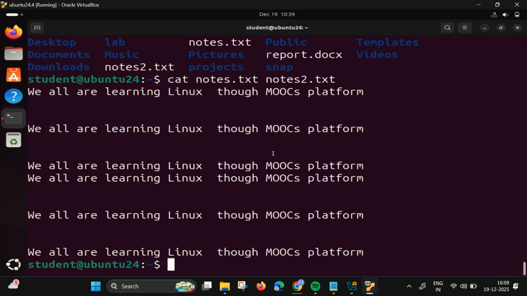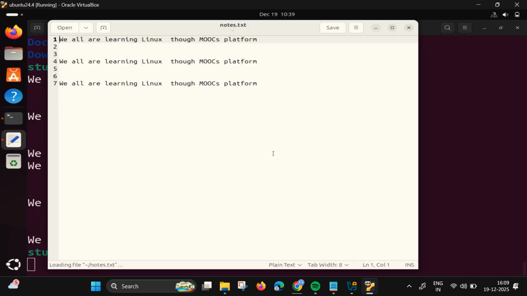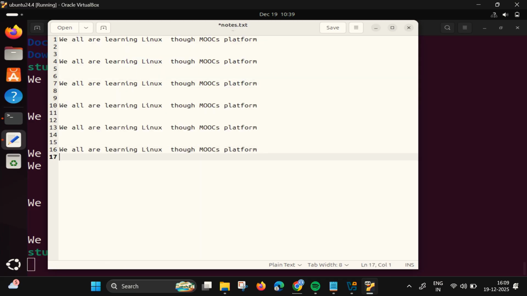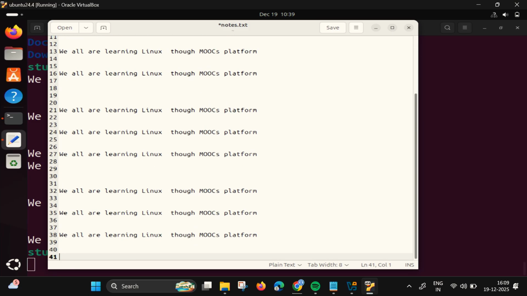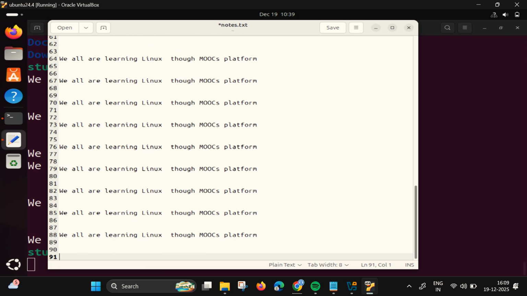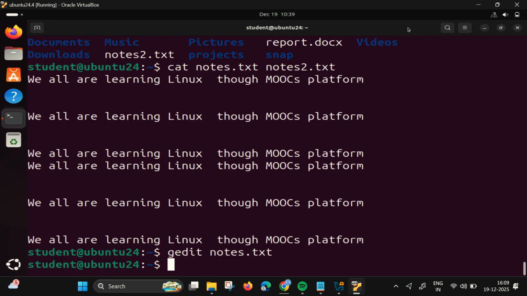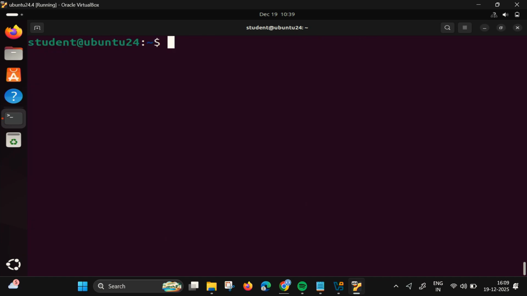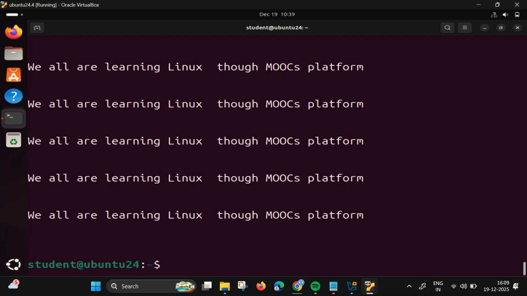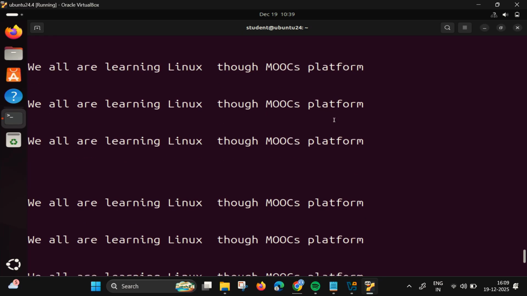In this way we can use cat, and if we have larger files, let's say I am creating a larger file, gedit notes.txt, with around 70 to 80 lines. If we try to see the content of this file using the cat command, cat notes.txt, you can see there are so many lines which we are not able to see at a time.